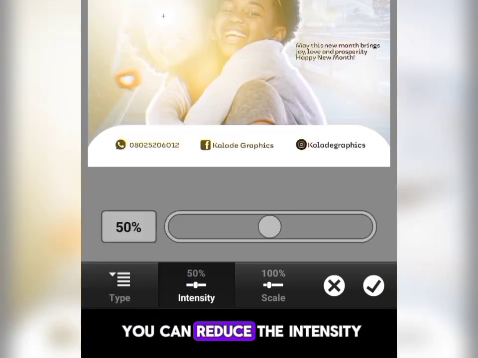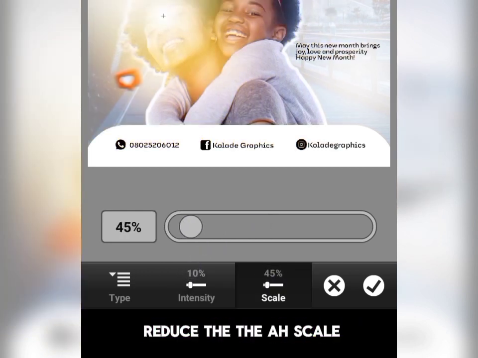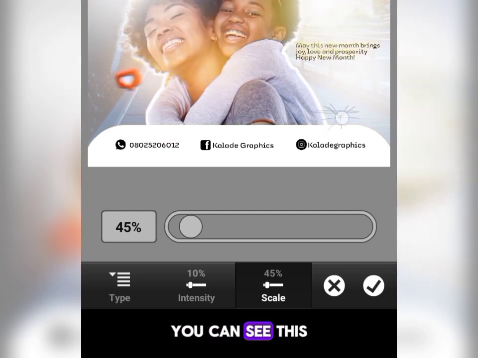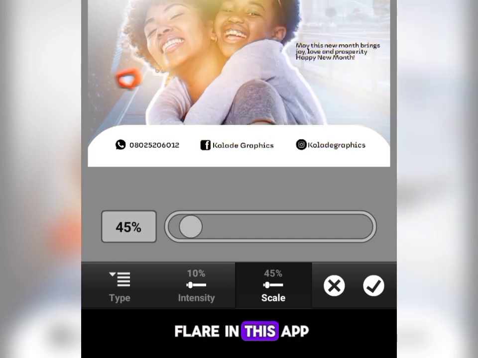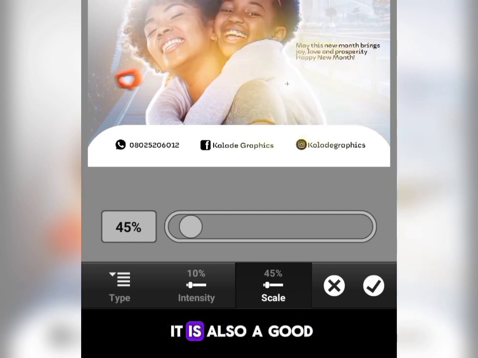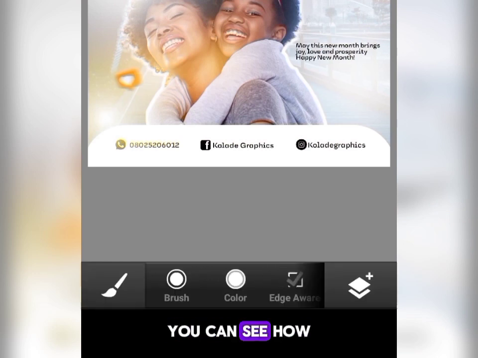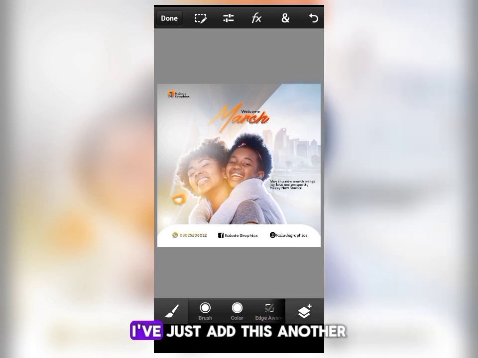You can reduce the intensity. You can reduce the scale. I'll move it from one place to another. You can see this is another way through which you can add lens flare nicely in this app. So you can see it is also good. This is another means of adding lens flare onto your design in this Adobe Photoshop app.